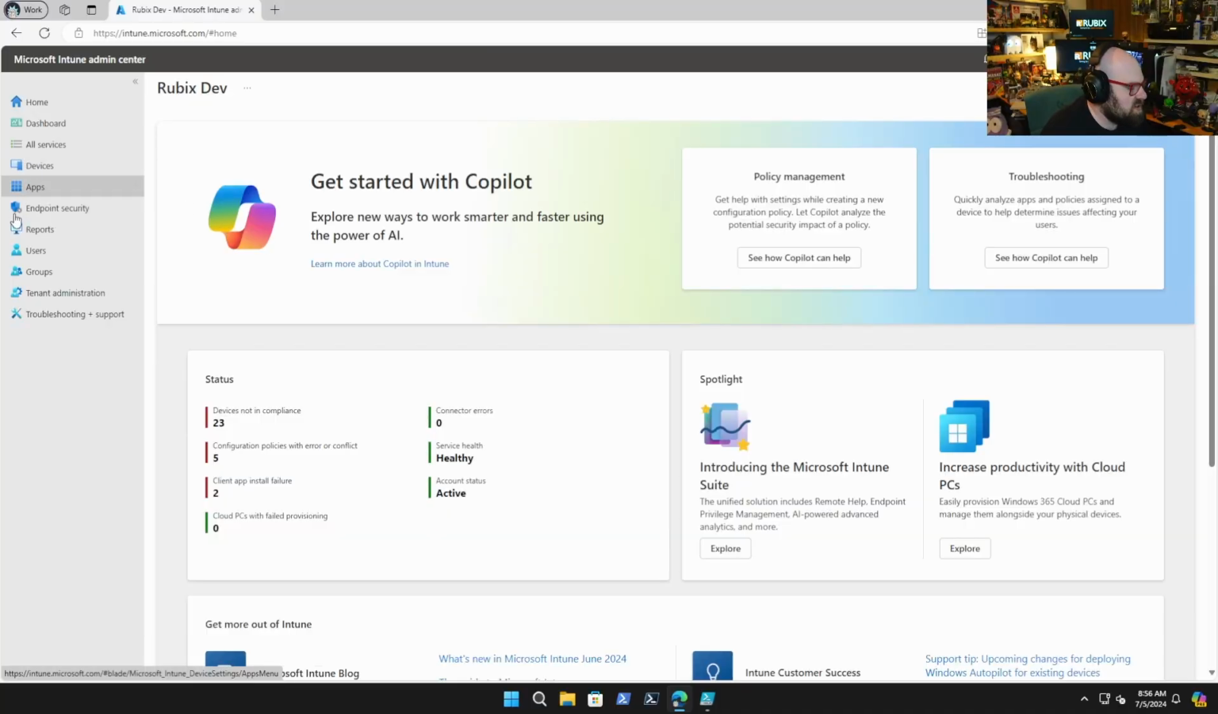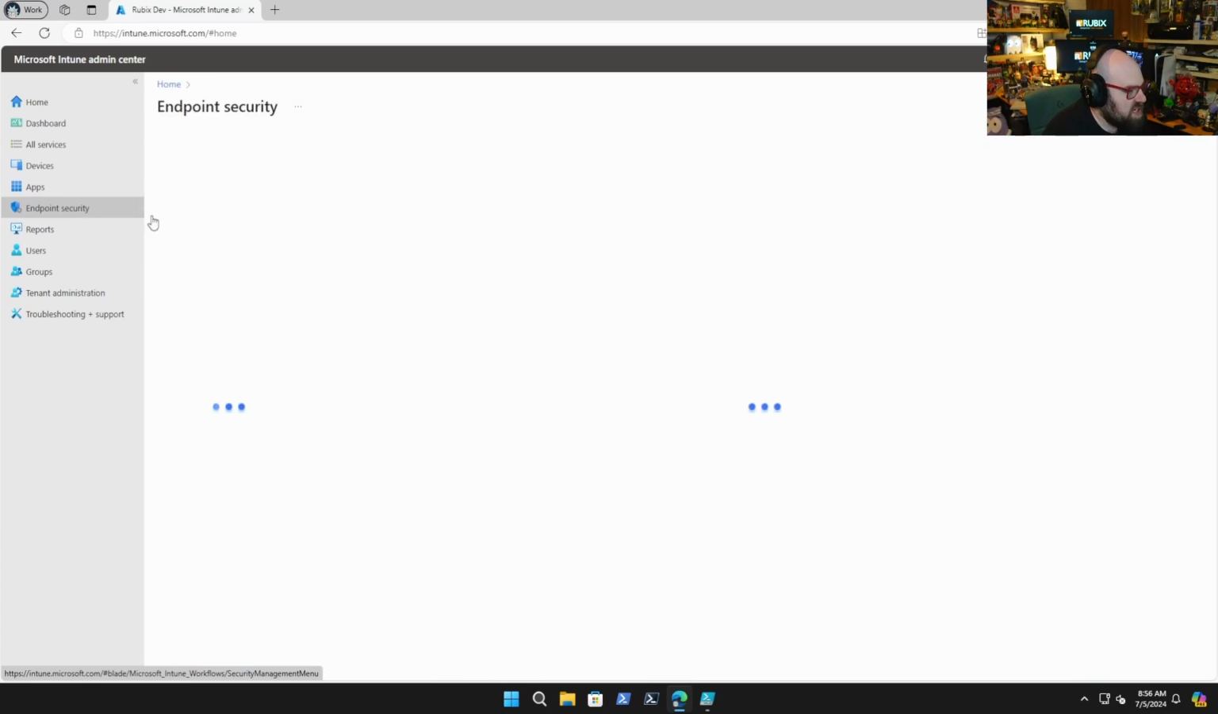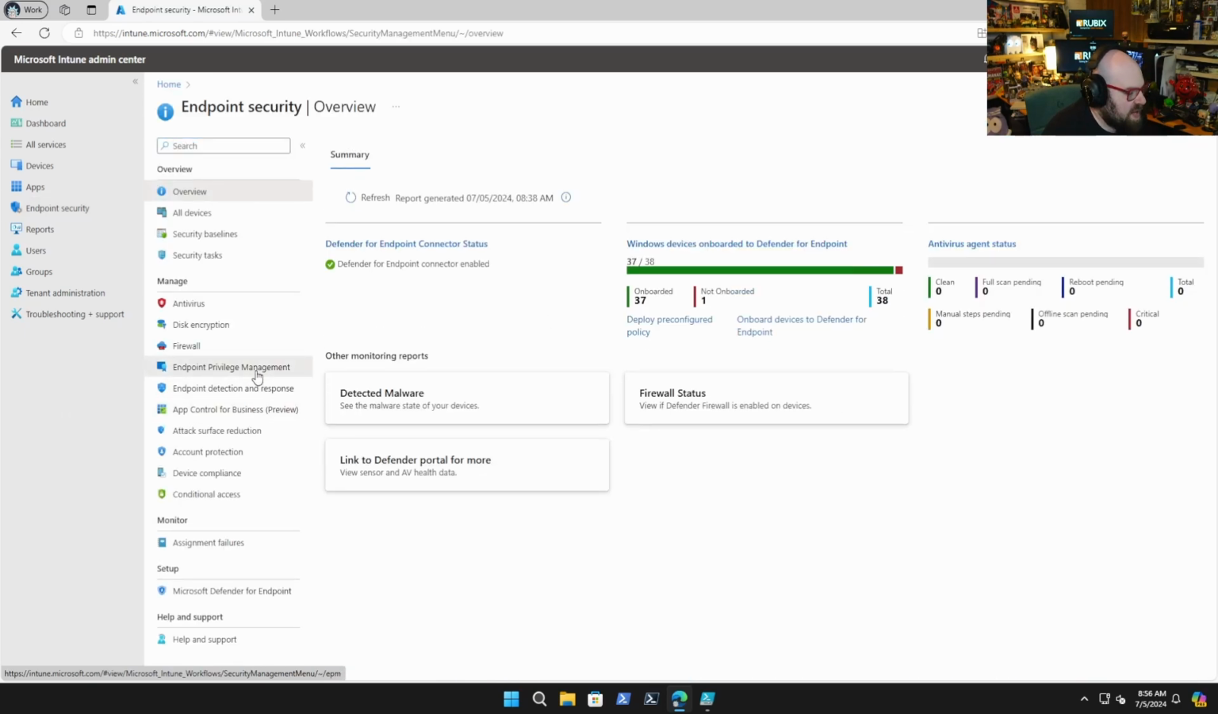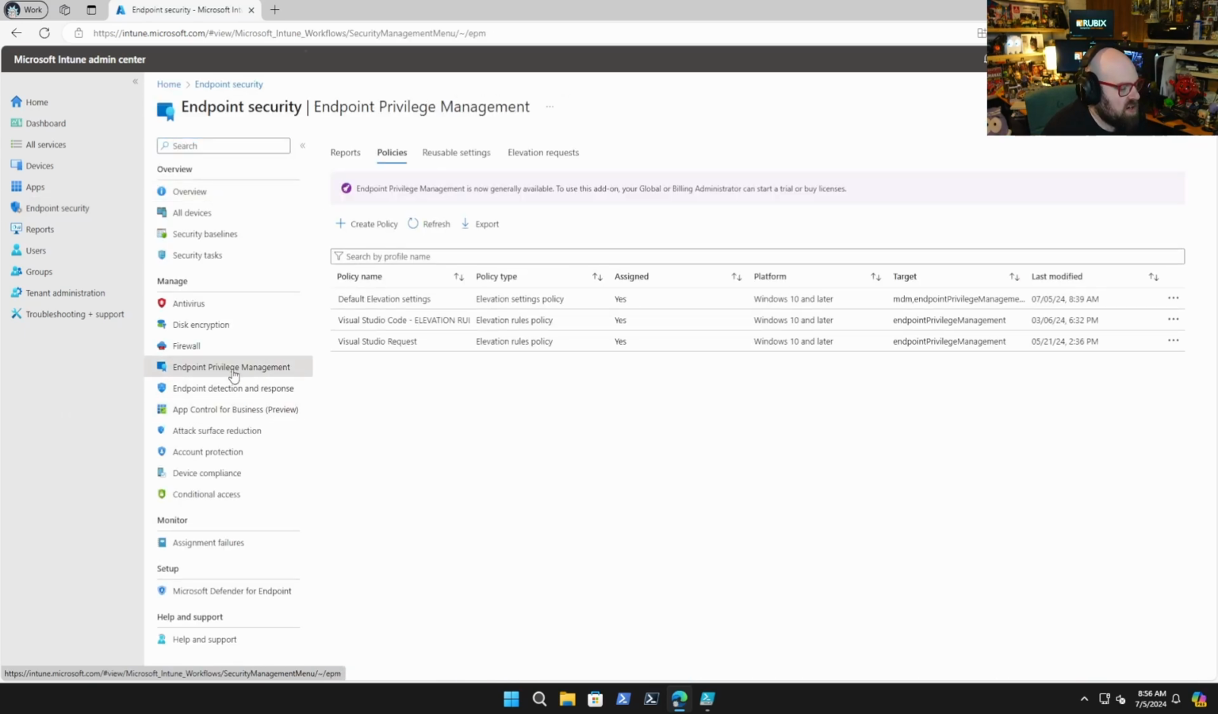Okay, so today we're going to be talking about endpoint privilege management. I'm in Intune. I'm going to go to endpoint security, endpoint privilege management. Remember, this is an add-on feature either by itself or you get it with the Intune Suite. But it's one of the better features Microsoft released as part of this. It works really, really well, actually. So it's definitely cool.